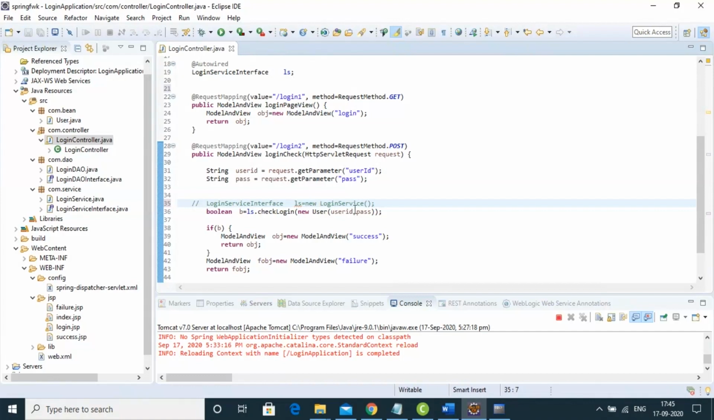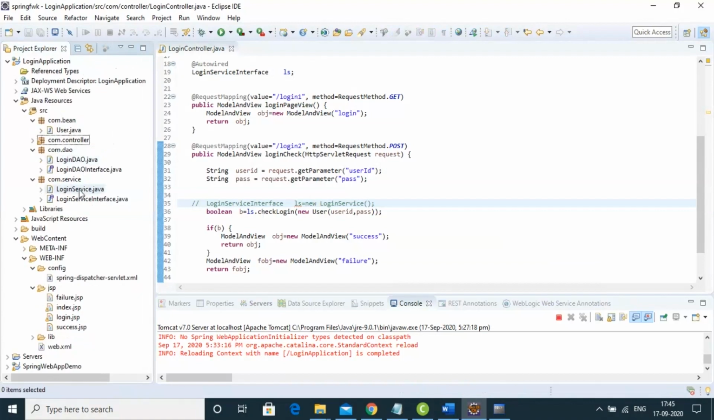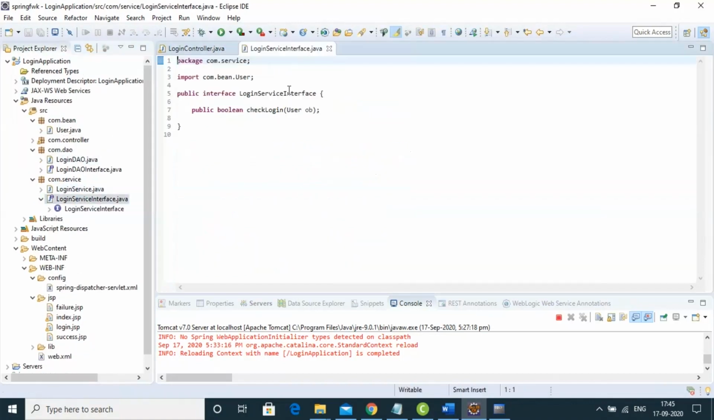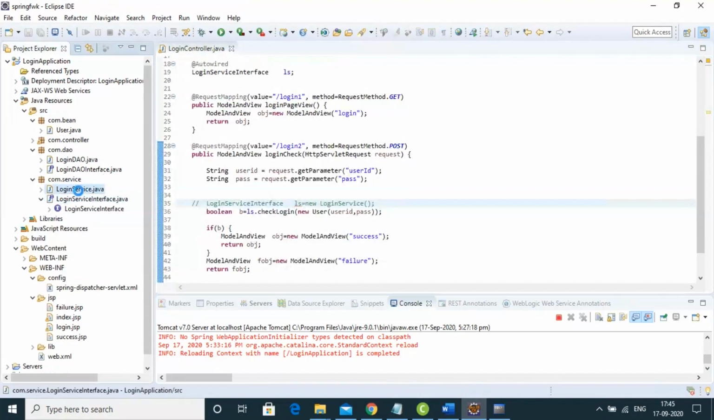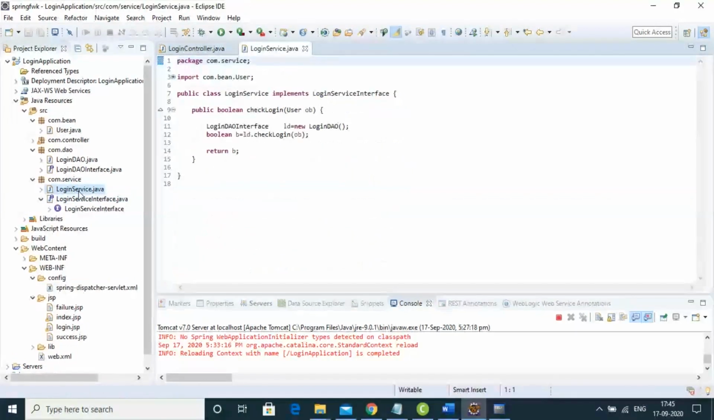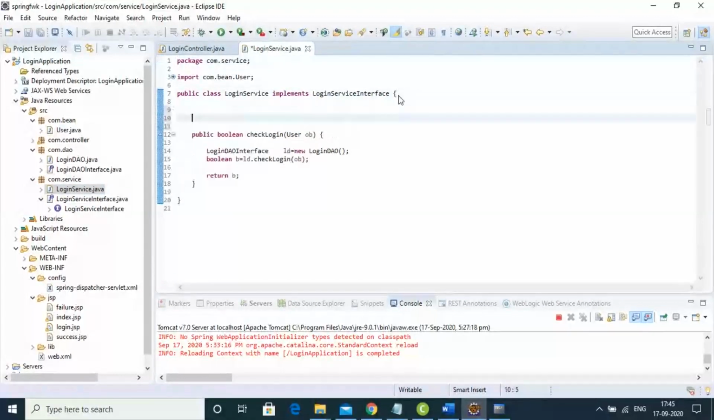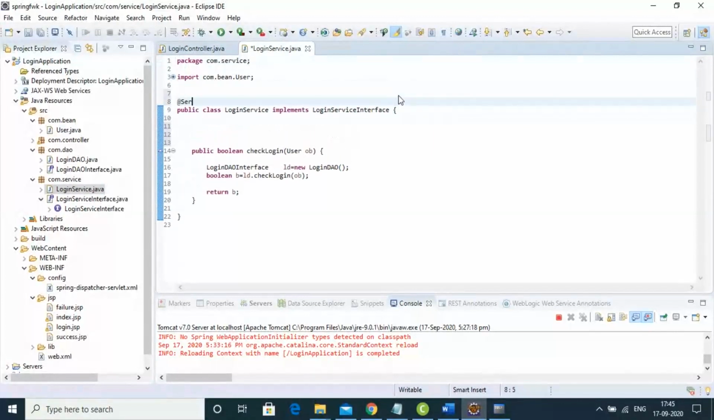Fine. Next, from the service layer I'm going to call the DAO layer. So in the service layer I'm going to call the DAO layer. So what I can do here is make it a service layer class, right? So just write here @Service.